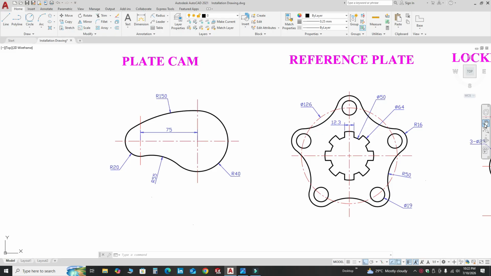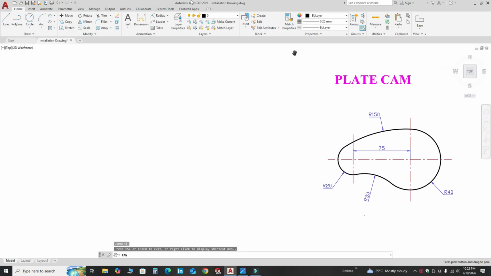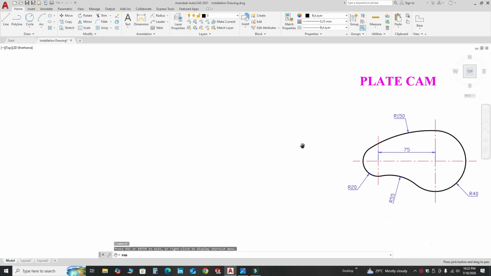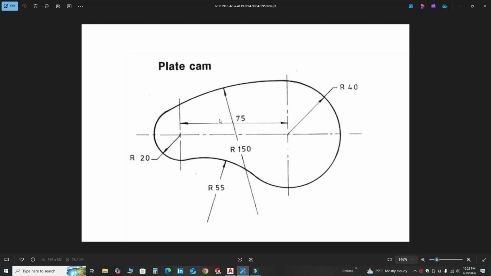So first of all, I will drag this to here. You can see I am using AutoCAD 2021, but if you are using a below version of AutoCAD or a future version of AutoCAD, you can still follow this tutorial. So let's go to our drawing.